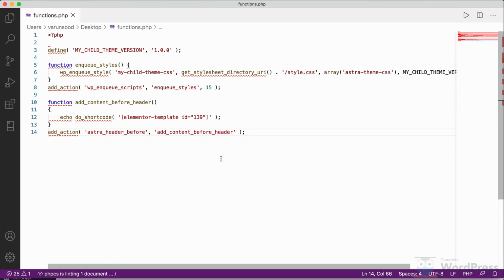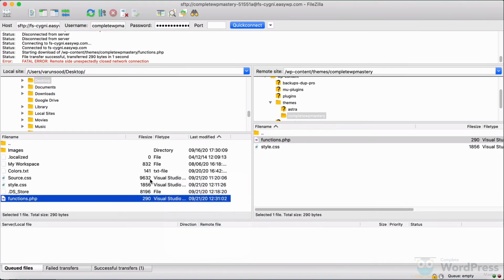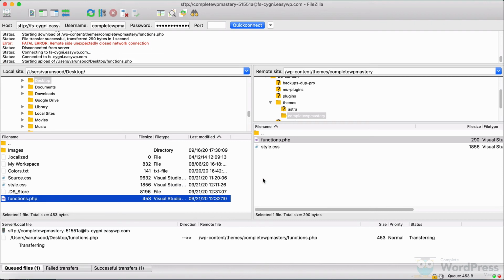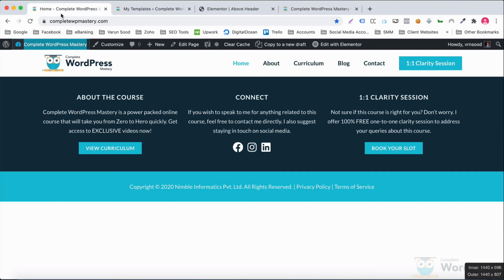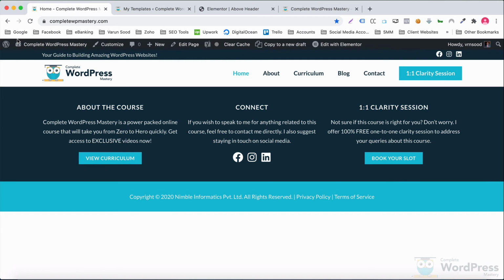Hooks allow you to add extra functionality at various areas inside the theme. The Astra header before hook is executed right before the site header. I'll save this file and upload it back to the server. Let's refresh our site. Oops, nothing happened. Let me clear the cache and refresh the page again. There you go. Our header now contains the top bar as well.